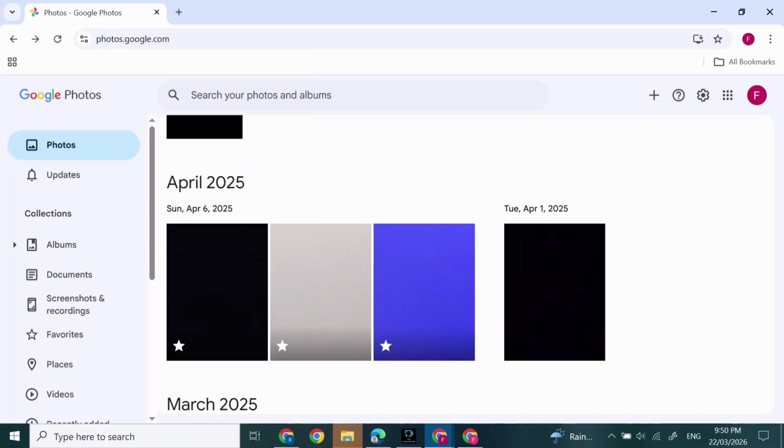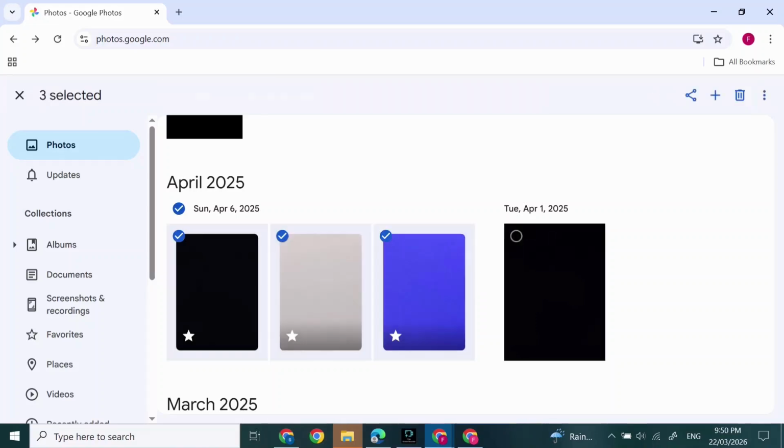First, open your Google Photos and log into your account. Then select the photos you want to transfer from one account to another. After you've selected all your photos, you'll find a share icon at the top right. Click on the share icon at the top right corner of your screen.